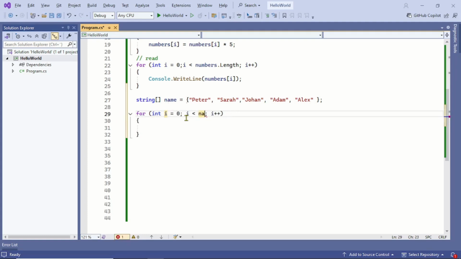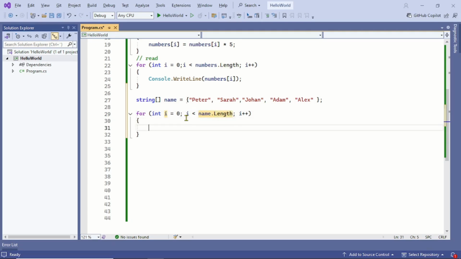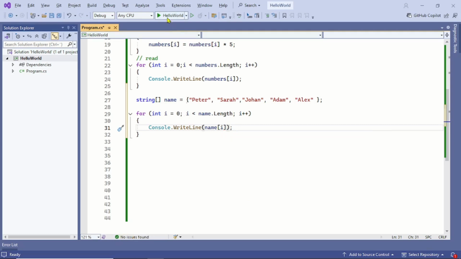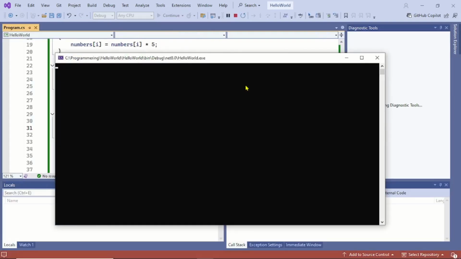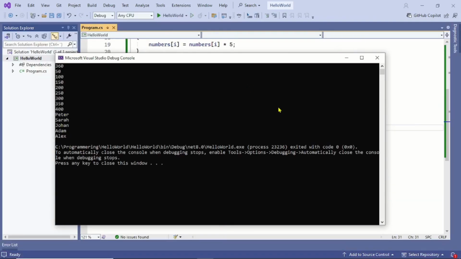use the length property, names dot length like this. And now in a write line, we can print out our array using this way. Now run the program and you will see all the names in the console. And so you see all the names in the console.